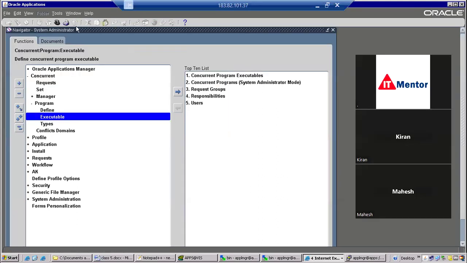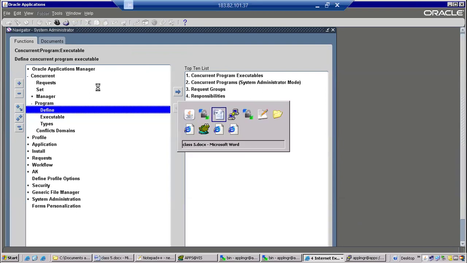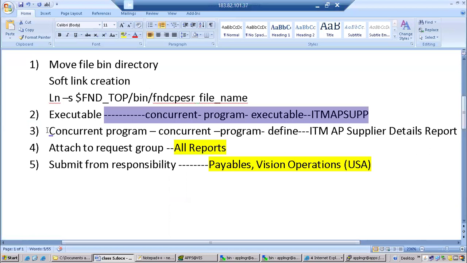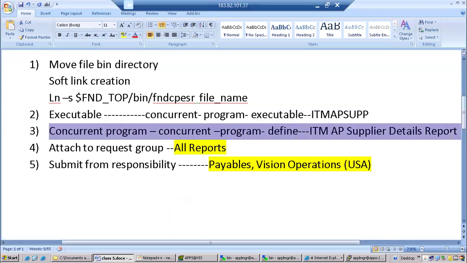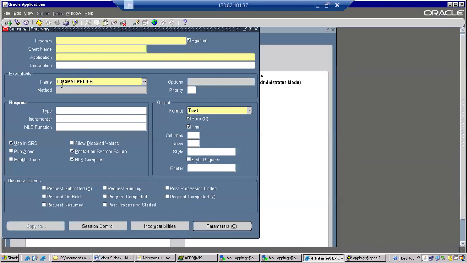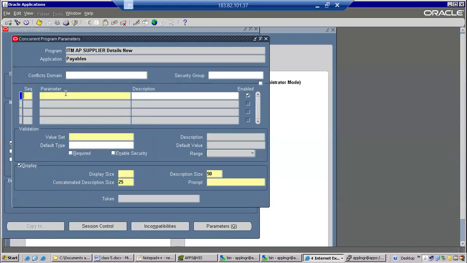Then next is define. Execute after completion of executable. Next is concurrent program define. Go to attach executable. Go to short name, variables, program name, parameter. Even though we have 4-5 parameters, from $5 onwards only the user parameter is vendor name or supplier name, 100 characters. It's mandatory. Save.